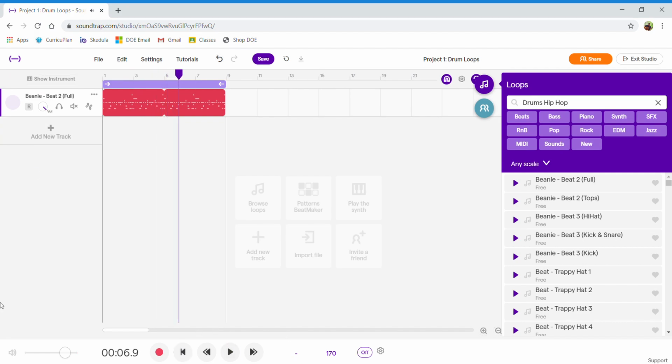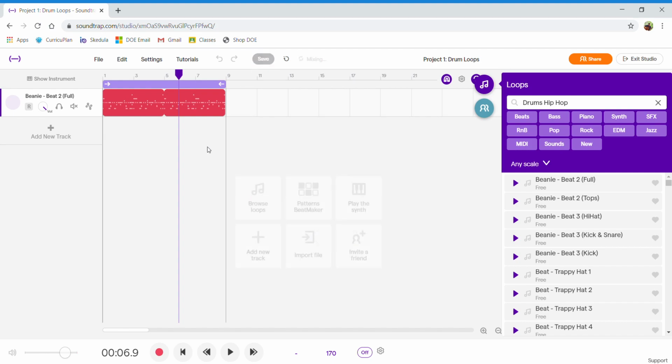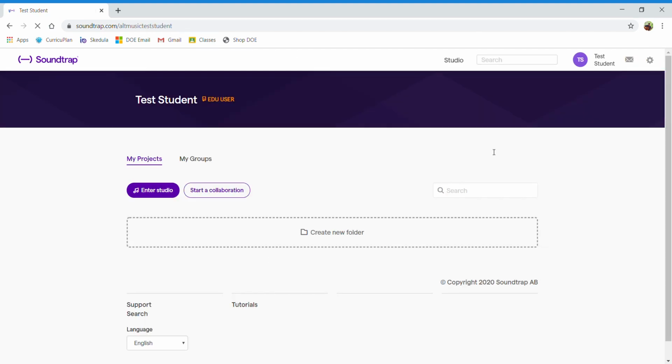Okay, so to review, you're going to find a loop, drag it in here. You're going to change the tempo, and you're going to change the volume. Once you do that, you're done. All you got to do is click save. It's going to save your project. And once you're done with that, you're going to click exit studio up here. And it's going to bring you back to your home screen.